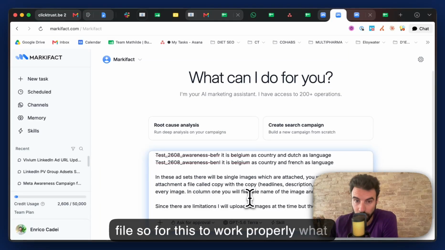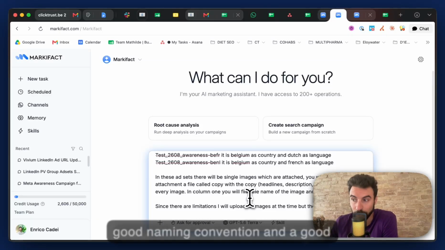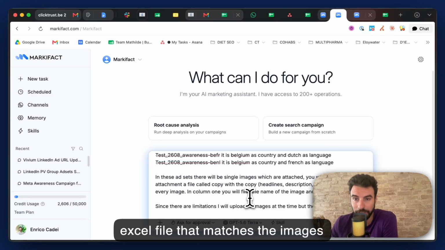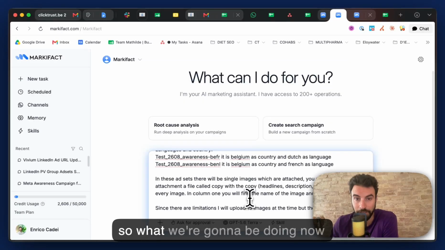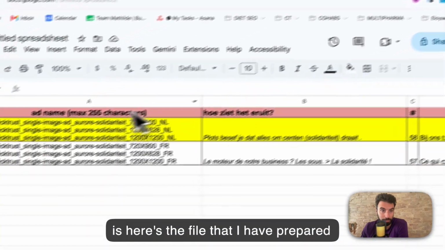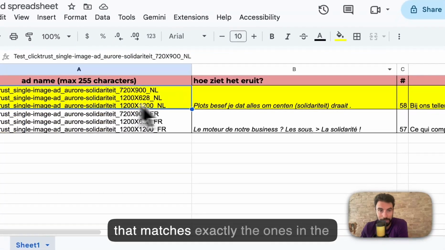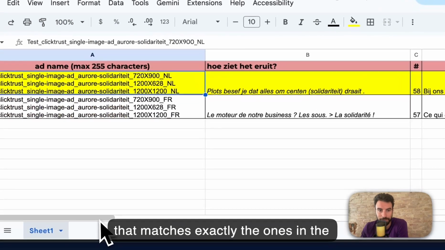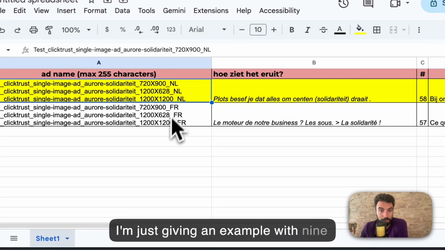So for this to work properly, what you want to do is you want to have a good naming convention and a good Excel file that matches the images that you're going to be uploading. Because remember, you're going to be doing this with just a couple of clicks. Okay. So what we're going to be doing now is here's the file that I have prepared. These are the names of the images that match exactly the ones in the file. And here I have my ad text. Okay, here I'm just giving an example with 9 images.